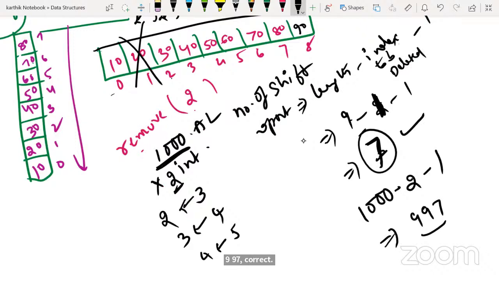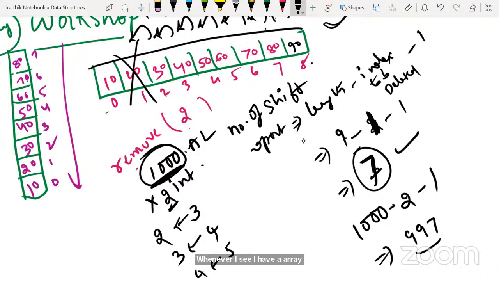Yes or no? That means how many shift operations do I have to perform whenever I have an array list of size 1000 elements? Like in this example I have taken 9 elements. Similarly, I have an array list with 1000 elements, and out of that I want to delete the second index. Then how many shift operations do I need to perform? 997 shifts. But whenever you are performing 997, do you see the performance issue?